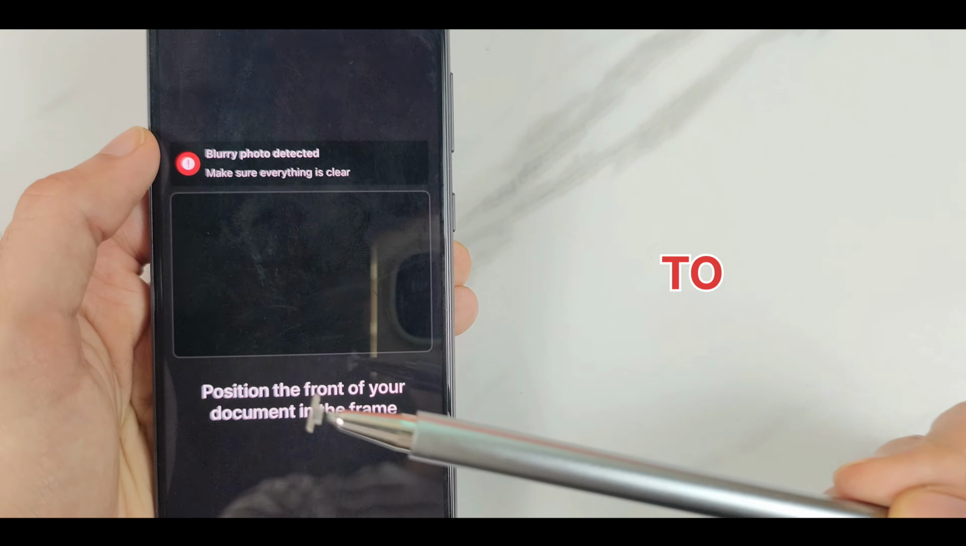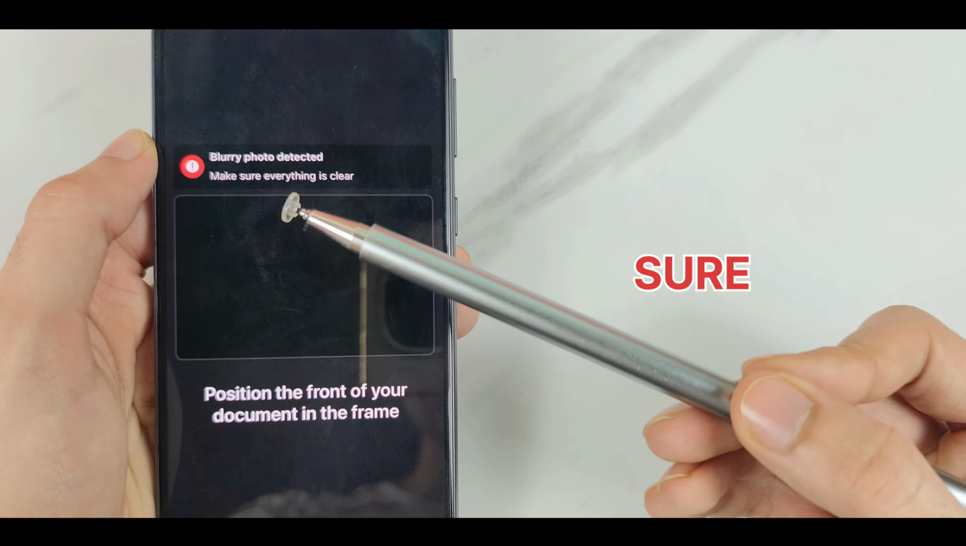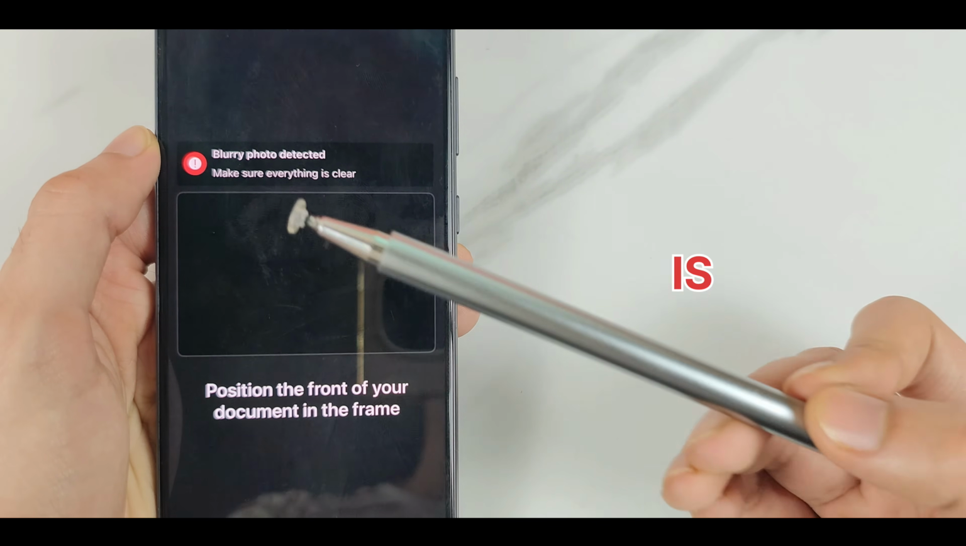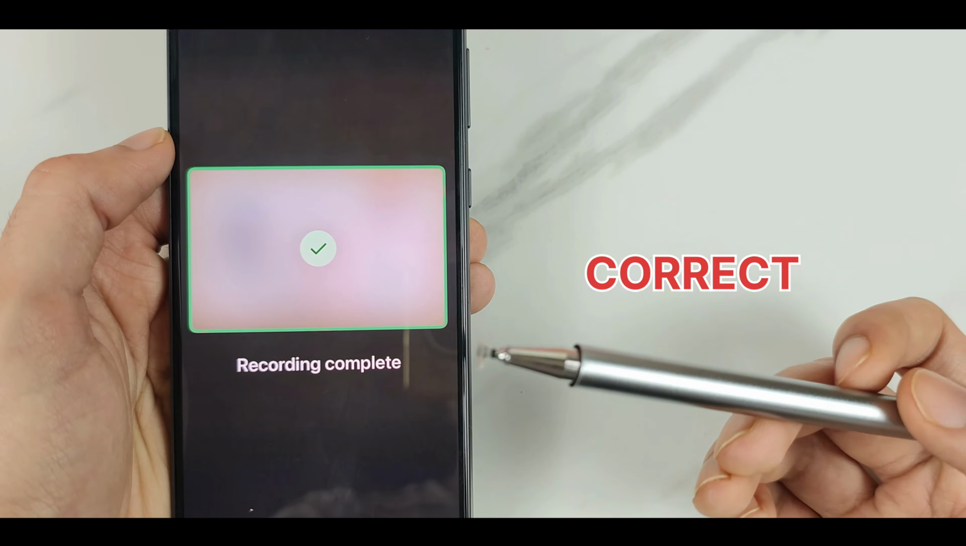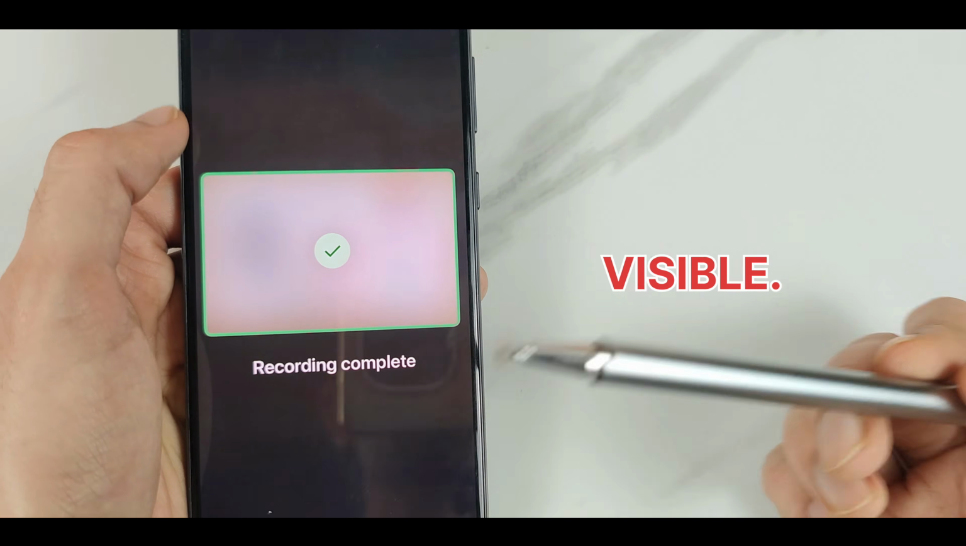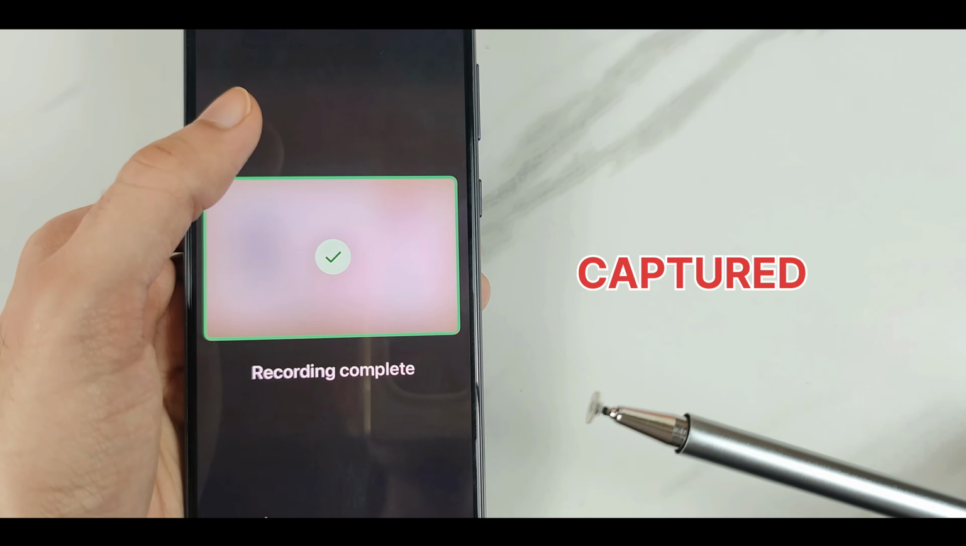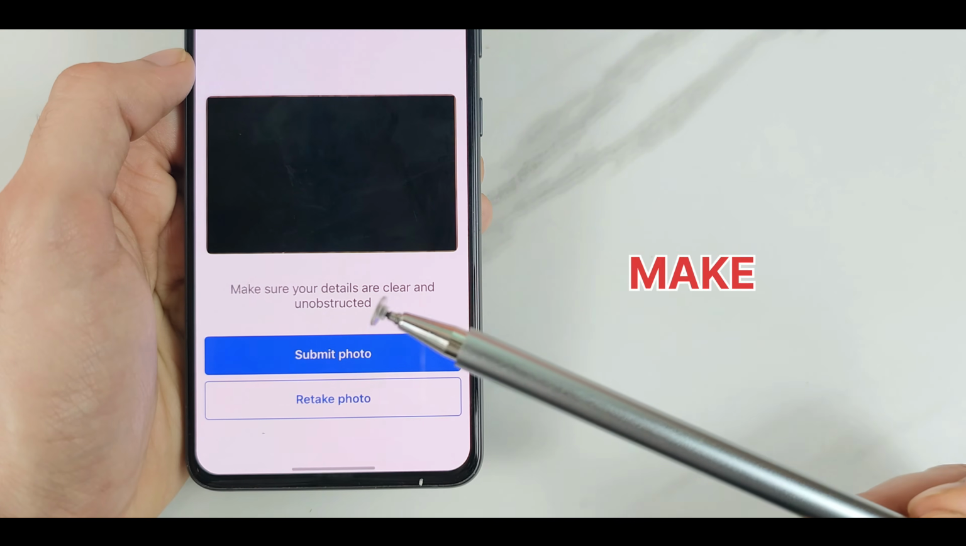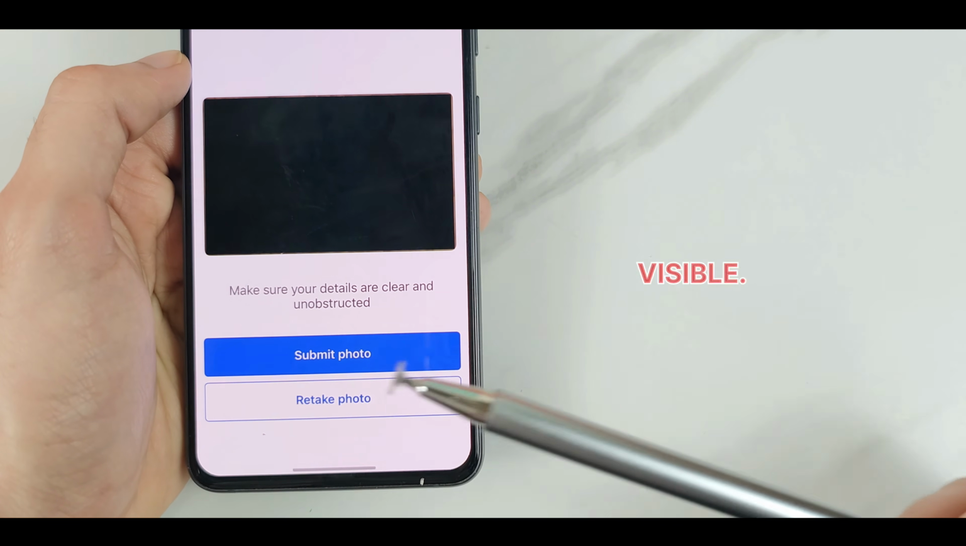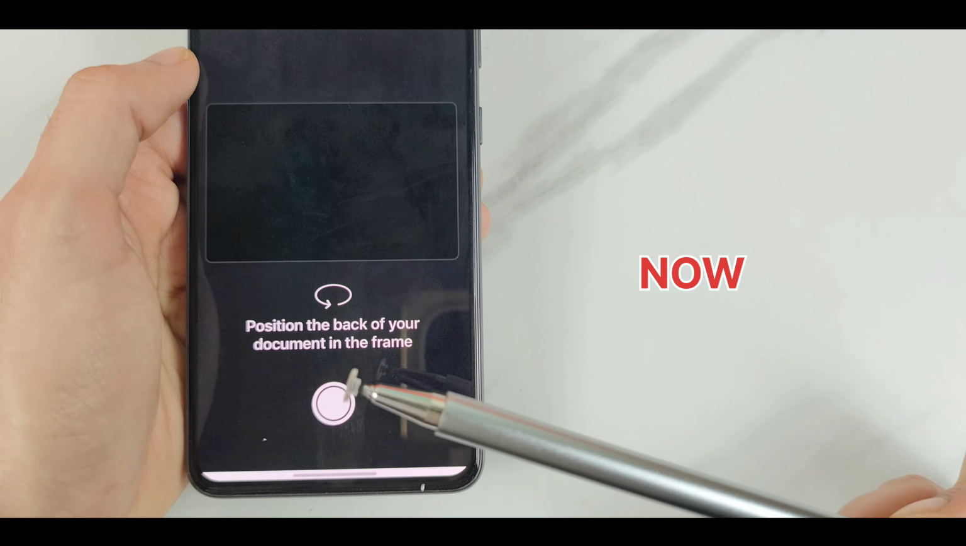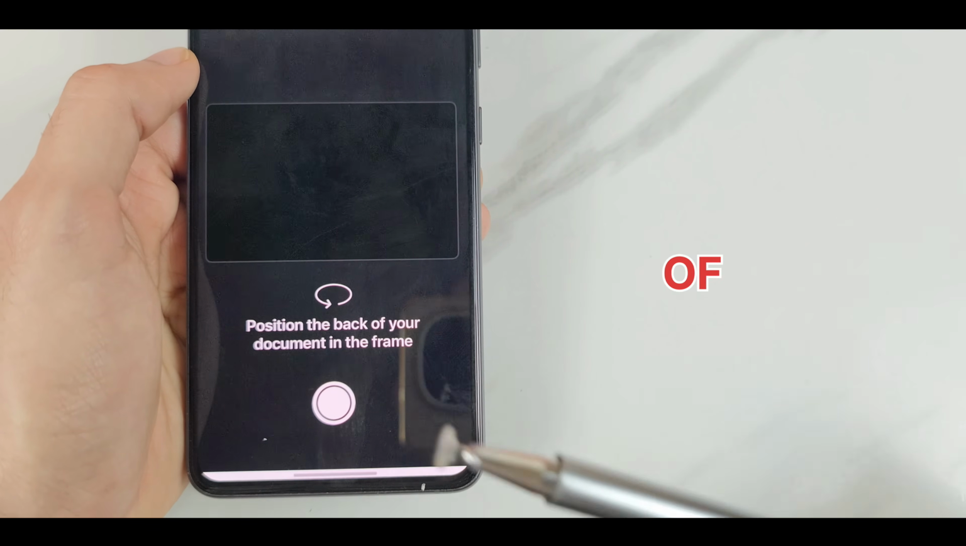Now you need to take front photo of your document. Make sure everything is clear. Blurry image is not allowed. So after taking correct photo, this green icon will be visible. That means your photo captured successfully. So now they are asking you to make sure your documents are clear and visible. Now we need to click on submit. So now they are going to ask you to take a photo of the back of your document.